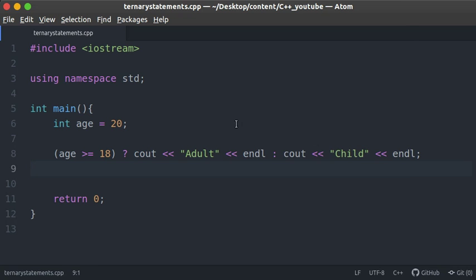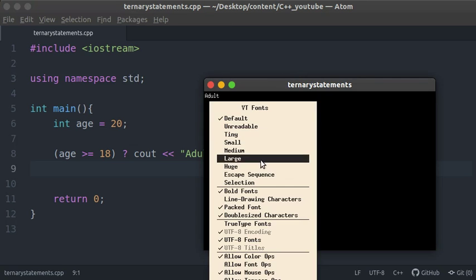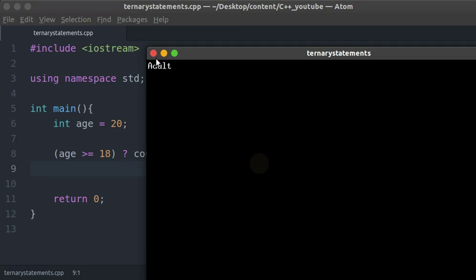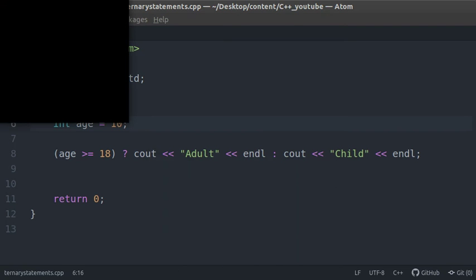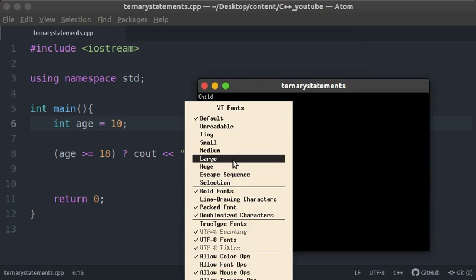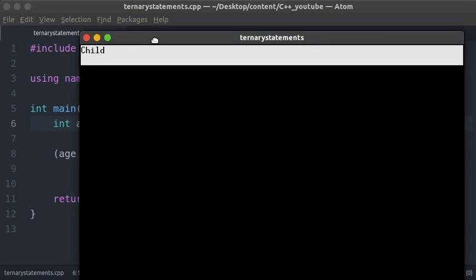Let's save this, and then if you run this, let me bring my terminal over here, and you can see our program works the same way. We got adult because of this. Now if I change this to 10 and run this, this time we should get child. I'll bring my terminal this way, and you can see we got child back as the output. So that's what ternary is all about.